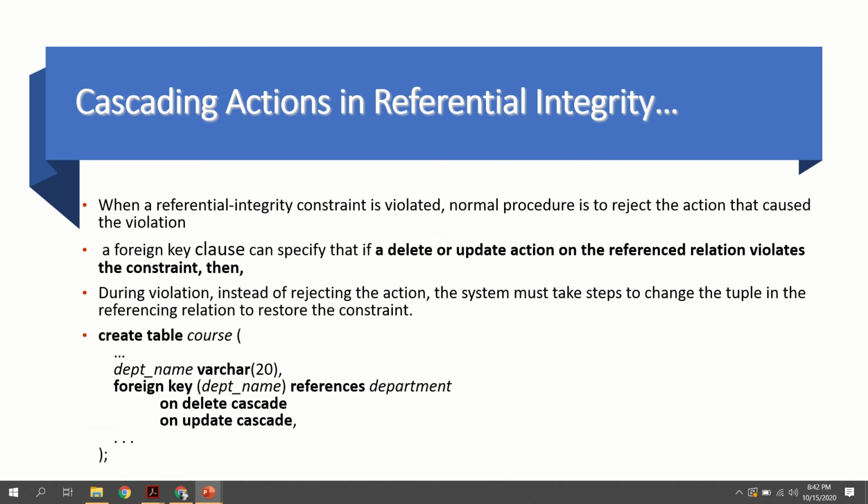and cascading actions for referential integrity. What is the meaning of that? What are the two types of cascading actions? The first one is on delete and the second is on update cascading action.